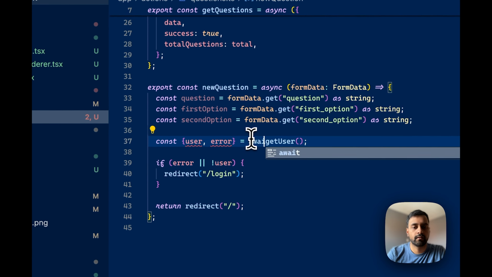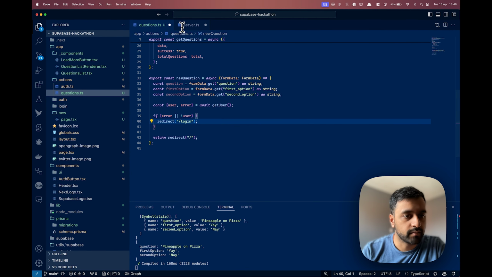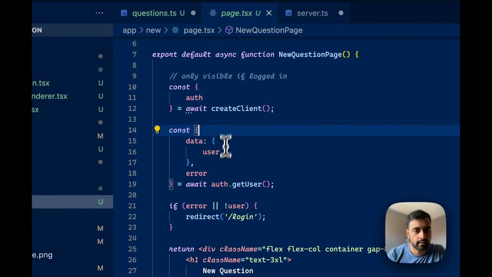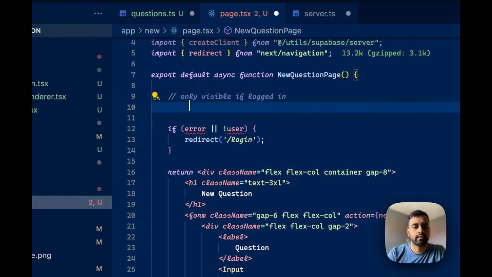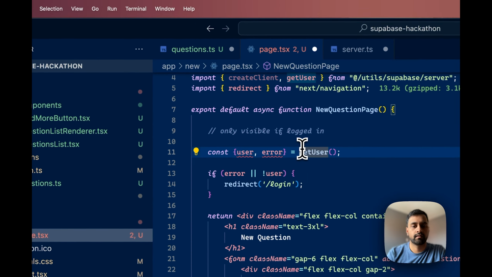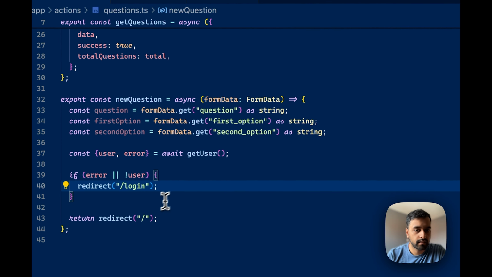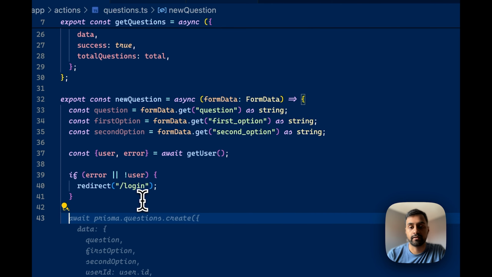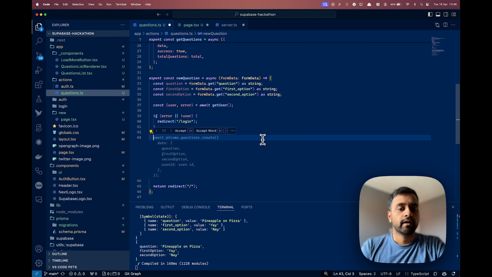Oh wait. Cool. And that's a bit cleaner, and we can do the same thing in this page rather than doing all of this. We can do const user, error equals getUser. And, oh wait, again. Okay, nice. That's a bit cleaner. And now we can actually go ahead and do the validation and querying and talking to the database. So let's start off by validating everything.